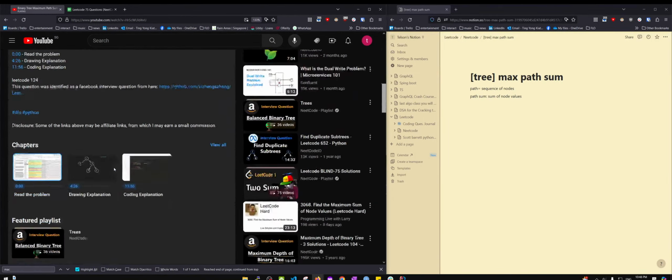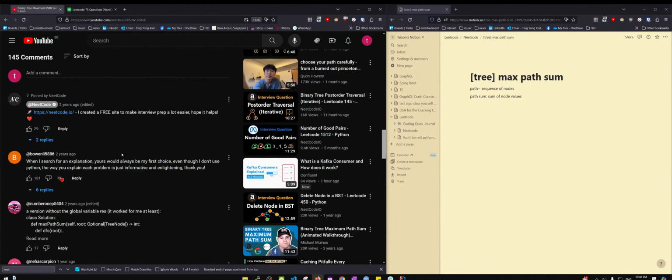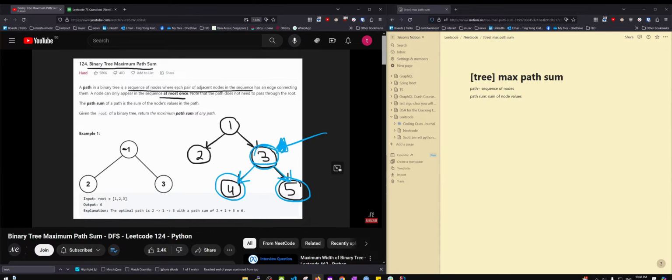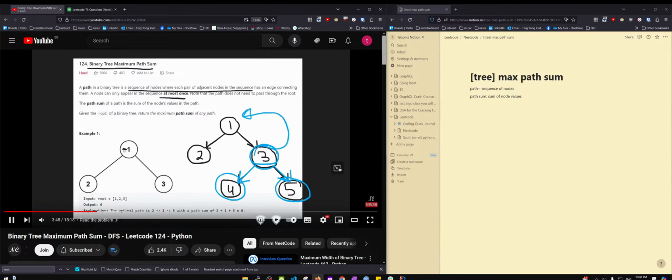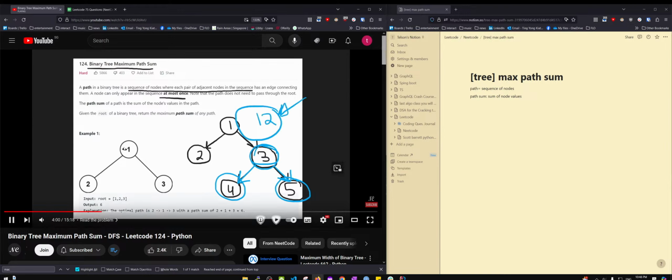But what about over here? What if we ended up splitting from here? So we took the left and the right from here. We'd get a 4 and we'd get a 5. Now, if we did do that, notice how this is going to be the topmost node. So whenever we split from a node, we can't really get any of its parents or anything like that. So in this case, what is the sum of this path? Well, it's going to be 4 plus 3 plus 5, which is going to give us 12. 12 is greater than the 11 that we had previously, so this is going to be the max path sum.